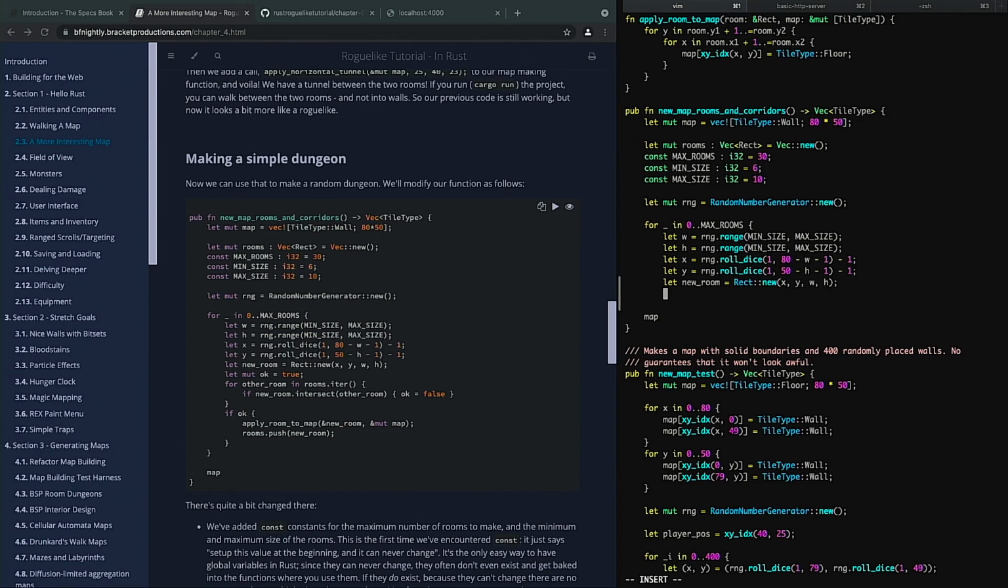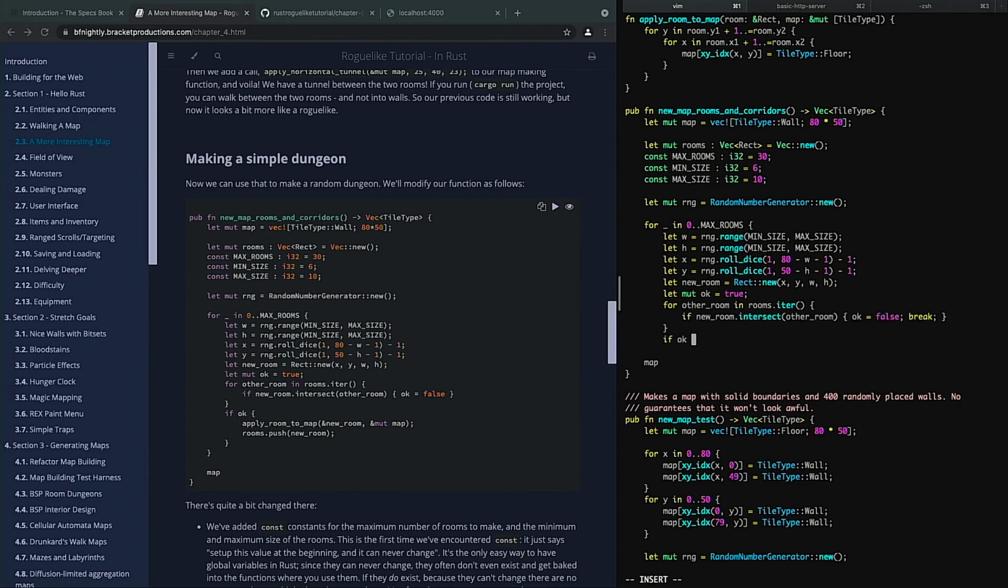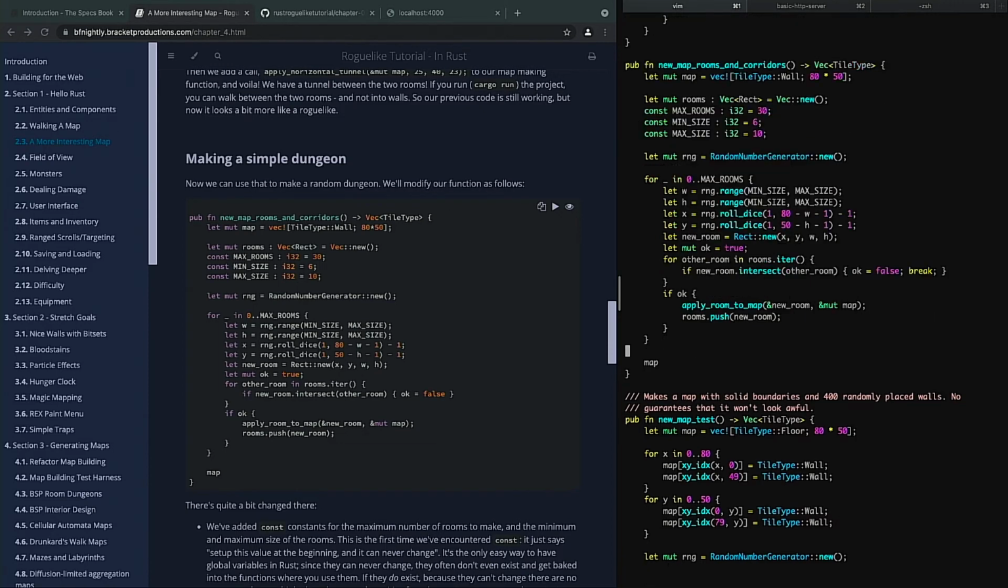For other_room in rooms.iter, if new_room.intersect(other_room), ok is false, and we're going to break. It doesn't have it there, but that's what I'm going to do. Okay, apply_room_to_map(new_room, map), and rooms.push(new_room). Right? So this will create a bunch of rooms.